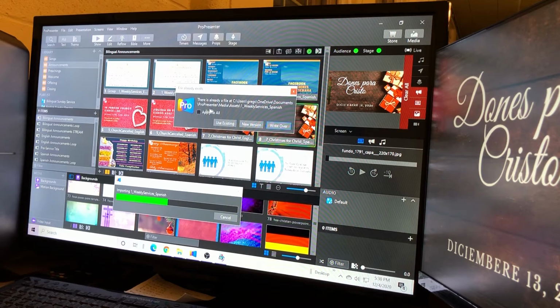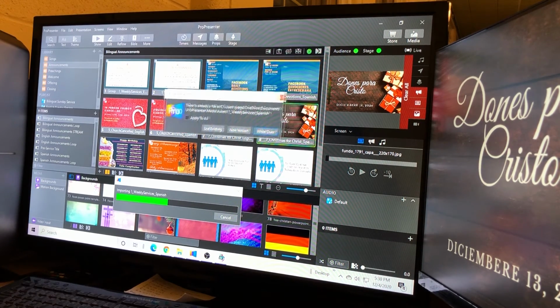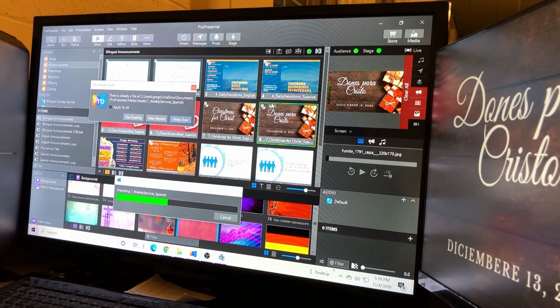So for instance, if number 1 weekly service is Spanish, this one is correct, then I might want to insert the new version. Or I might say, and then I'll just go one by one, and maybe I get to the Spanish, and I'm like, actually Spanish hasn't changed, the one that's in the system is right, so I'm going to say use existing. And I can click through each slide individually if I don't want to do apply to all. That's kind of how you insert announcements.